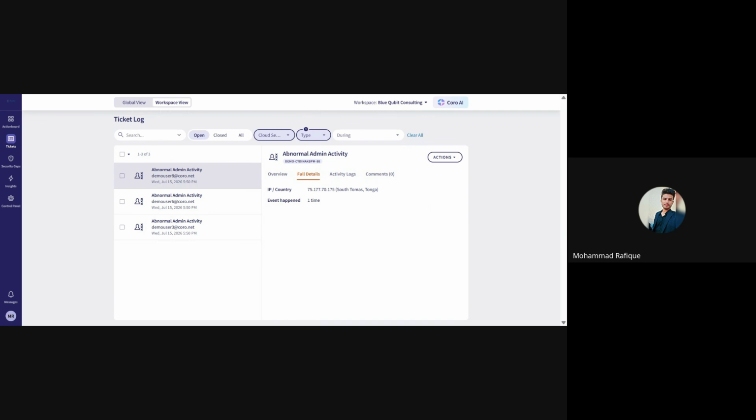Now imagine your administrator usually works from New York, but suddenly administrator changes appear from another country. Would you want to know immediately? Absolutely. That's exactly what CORO detects. Now let's look at the response action section. So: suspend Microsoft 365, suspend all cloud applications, force password re-authentication, or contact the administrator immediately. Everything is available directly inside CORO.